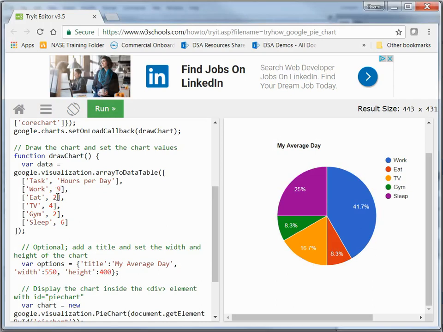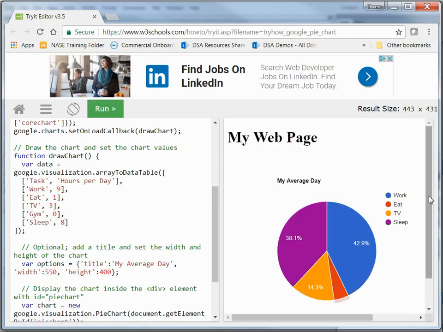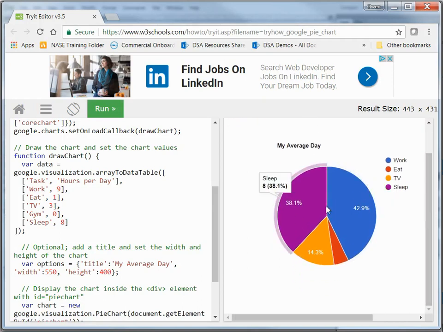around. I work for 9 hours. I spend about an hour eating. I don't quite watch that much TV. Let's say I don't go to the gym at all and I sleep for 8 hours. When I hit run, my chart over here updates with those new values. It dropped gym completely off. So in theory, it would be really nice if you could feed those in with variables.